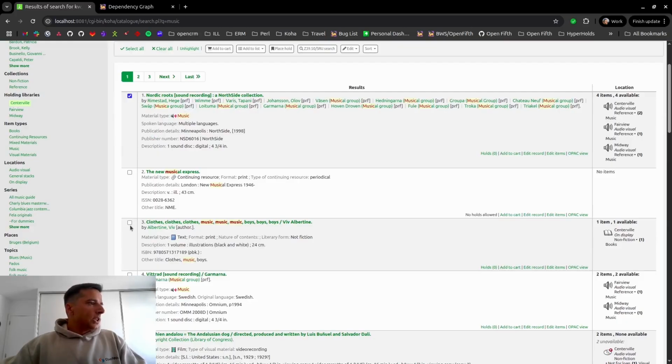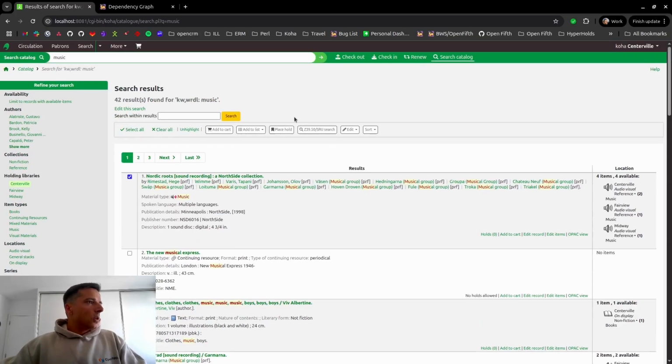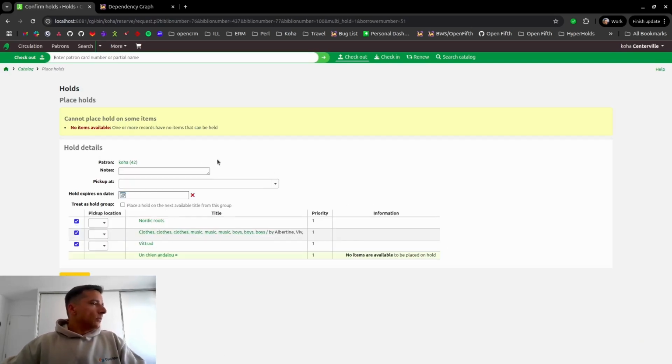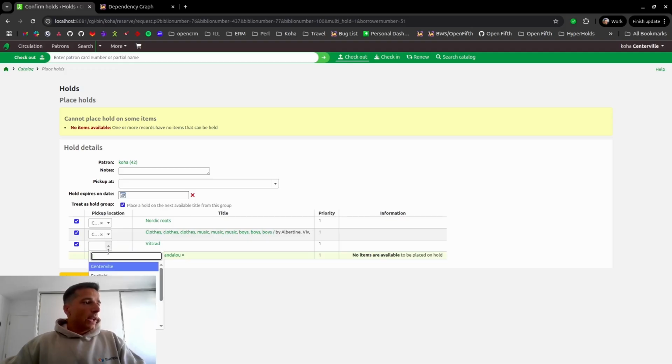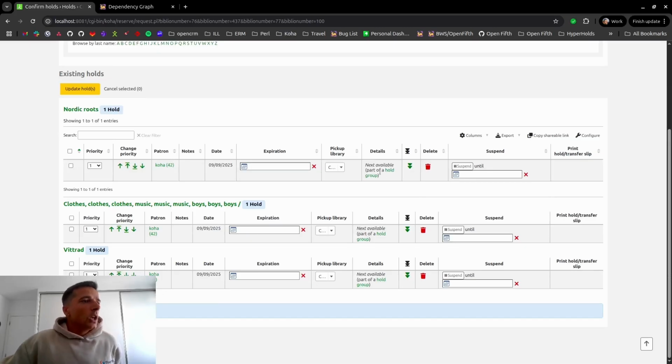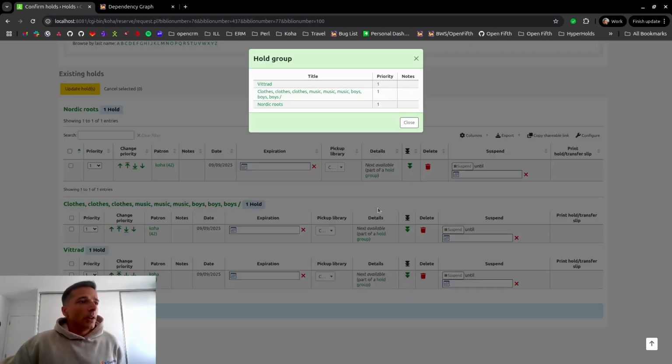So let's say I'll place these 4 holds here onto my Koha user. I now have this new checkbox here that says treat as hold group and place a hold on the next available item title from this group. So this will effectively group my holds together and we will see how that displays. So I'm doing that, and now we have the 3 holds and they have these details which say they're part of a hold group. And if you click that, you will see the hold group details with all of the 3 holds together.